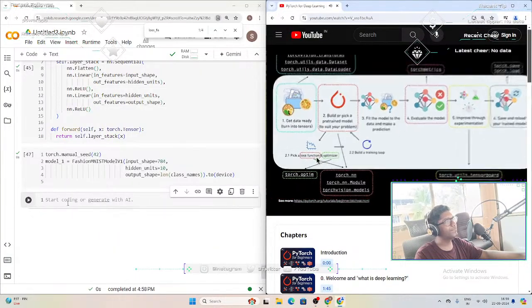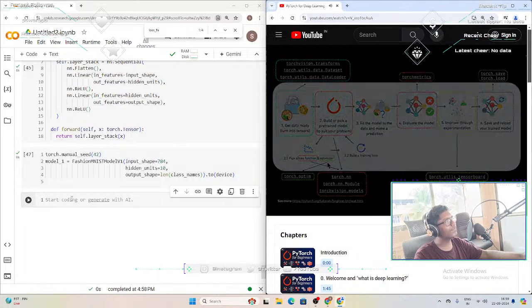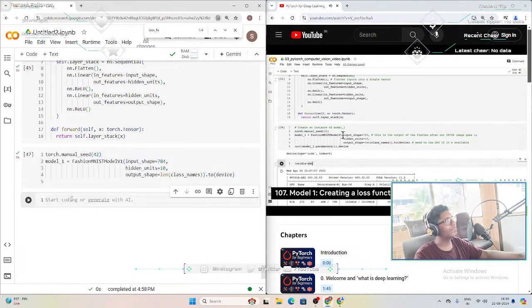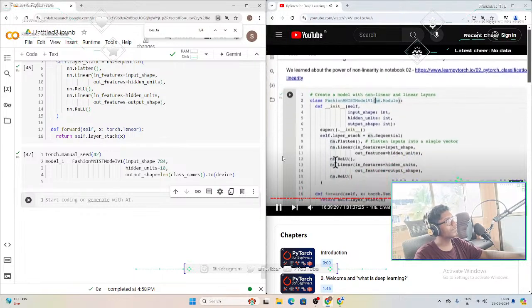Create a loss function and optimizer for model 1. The hint is that they can be the exact same loss function and optimizer as model 0. So give that a shot, and I'll see you in the next video. Welcome back. In the last video, we created another model, so we're continuing with our modeling experiments. The only difference between Fashion MNIST Model V1 and V0 is that we've added in nonlinear layers.